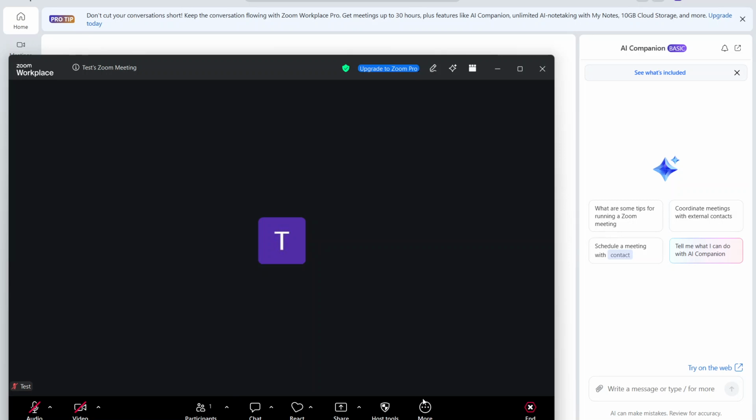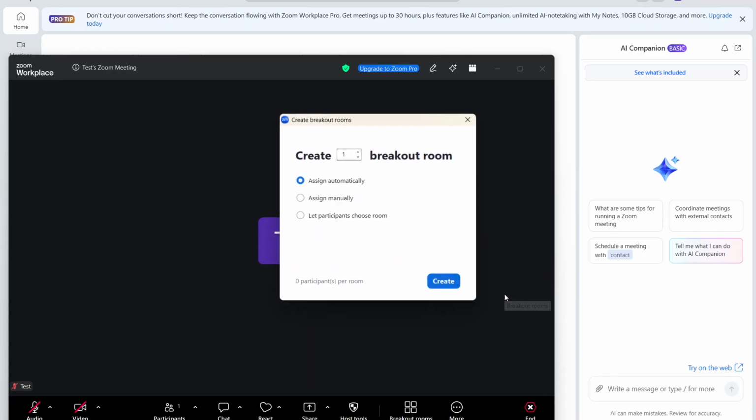However, if you don't see the option right away, don't worry. Sometimes it's tucked away under a button called More, which looks like 3 dots. Click on More and you should see Breakout Rooms appear in the menu. Once you click on Breakout Rooms, a new window will pop up.